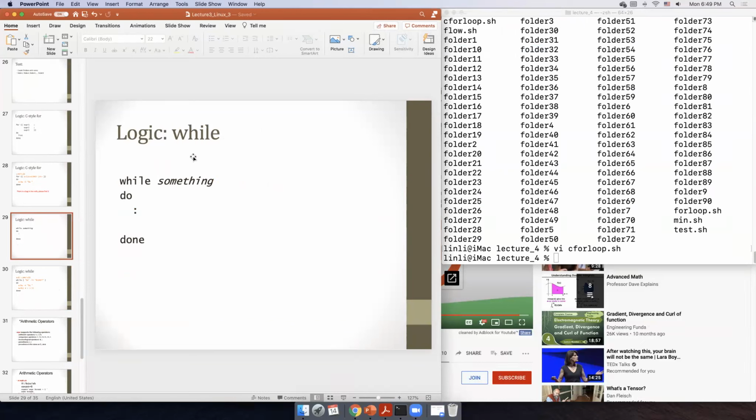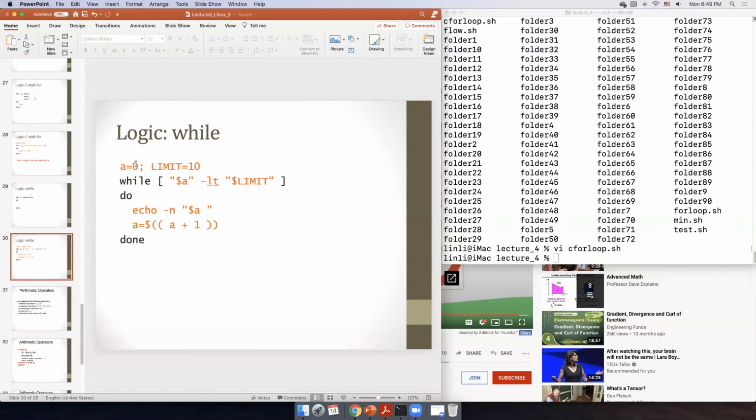While loop. You can try the while loop by yourself. We don't use it quite frequently. The way of using it is, while something is true, then you do something. But remember that if you use a statement in the condition, for example, $a is less than something, you better increase the value of a. Otherwise, the while loop will be an endless loop. So you can try the while loop by yourself if you're interested.